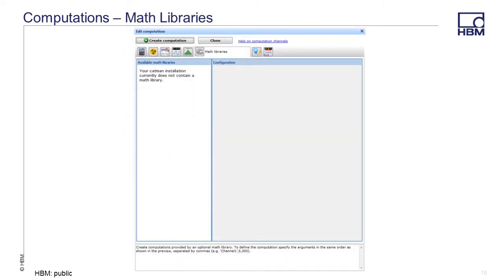The next computation tab is for the math libraries. You use this tab to select custom-made real-time computations which are performed together with the standard Catman real-time computations. Requirements for this are that the DLL performing the computation must be created. The DLL has to be copied into the drivers folder in Catman's installation folder, and the file mathlib.inf must be created or modified. This file in the directory's drivers must have an entry describing the DLL.